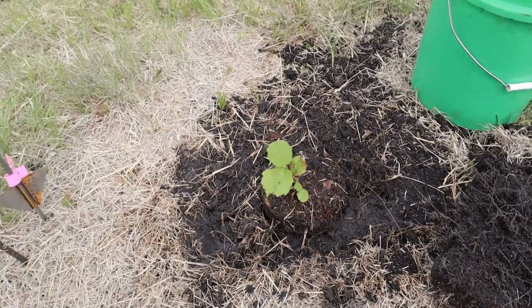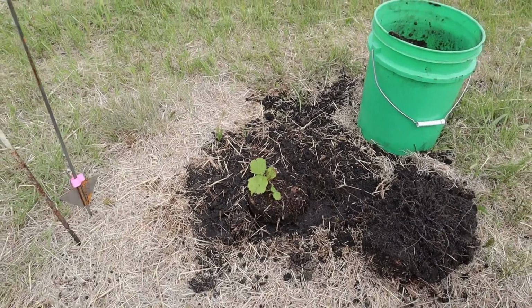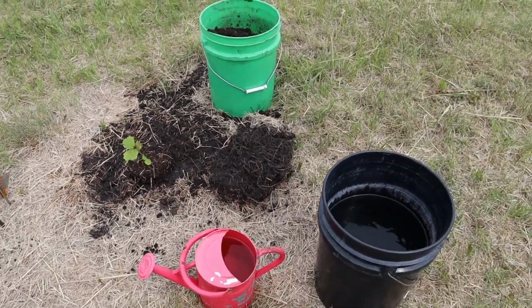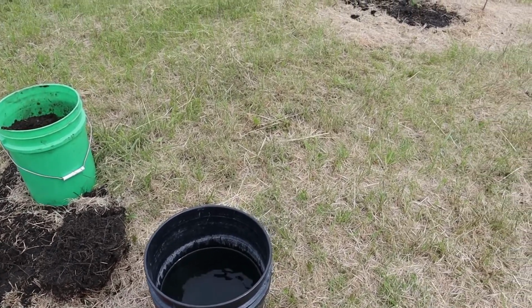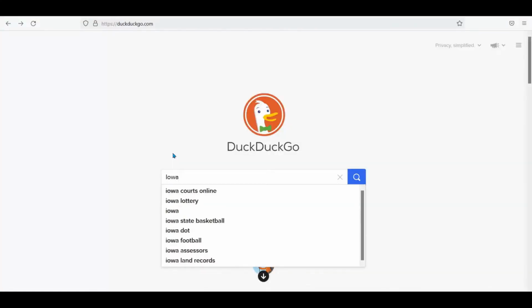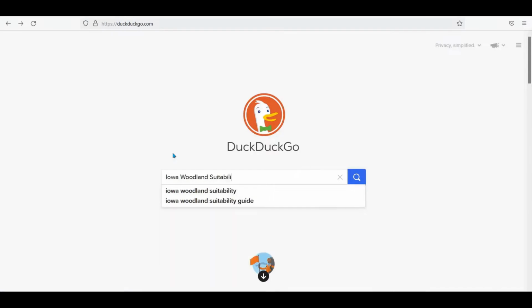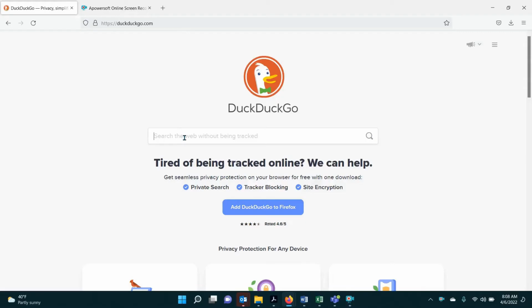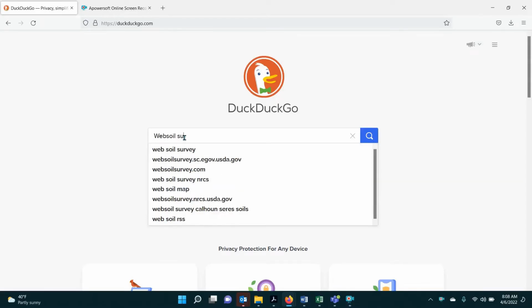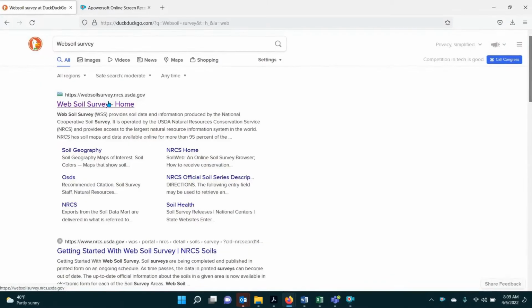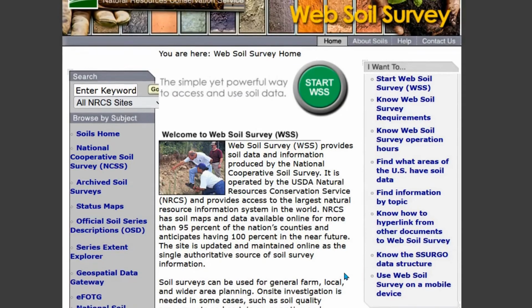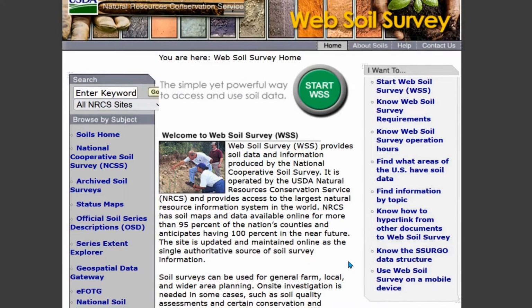You will need to know the soil types for the area that you want to plant into, and you will need a reference document called the Iowa Woodland Suitability Guide, found on the internet with a quick search for Iowa Woodland Suitability Guide 2014. To determine the soil type on your farm, we will use another tool called the Web Soil Survey.